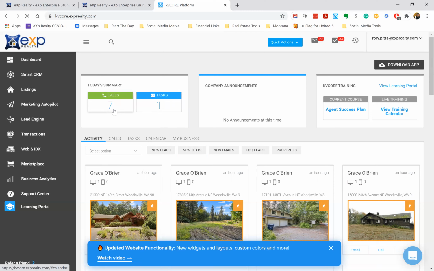I've got 7 calls I need to make. I'm not always good with this. I need to get better at this. But you see, the point is that once you get things set up, you've got a good idea of what you need to get done every single day.